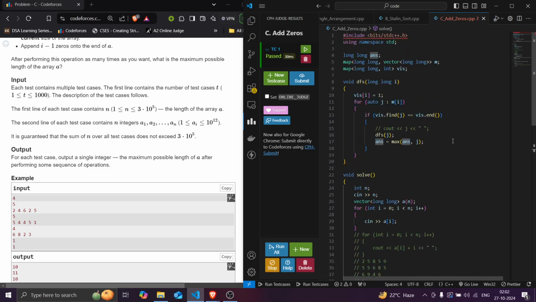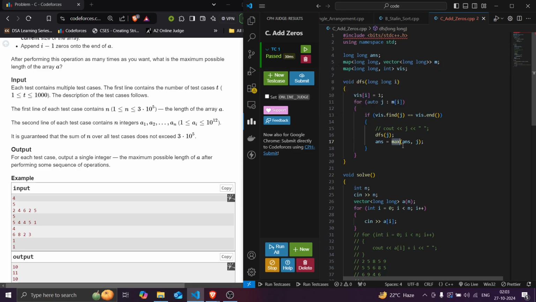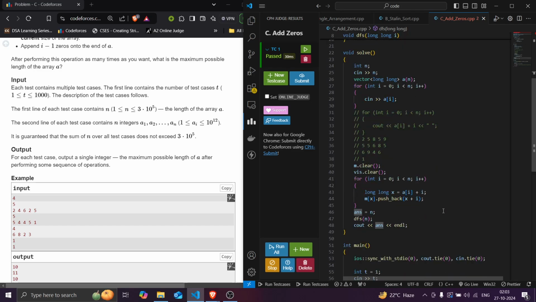In my traversal, I'm basically updating my answer. I am going to this particular node and marking that I have visited this node. Then I iterate over the adjacency list of m of i. I check j: if it is not visited, recursively go to DFS for node j. While you go there, simply take the maximum of the current answer and the value of the node that I have. So the answer keeps updating, and finally I return my answer.